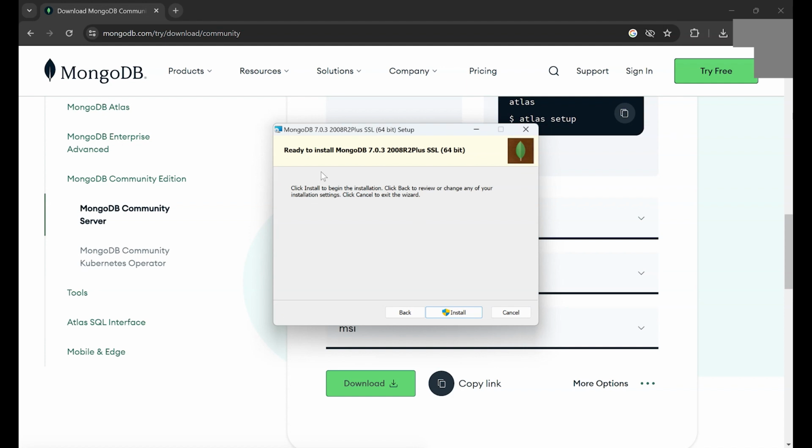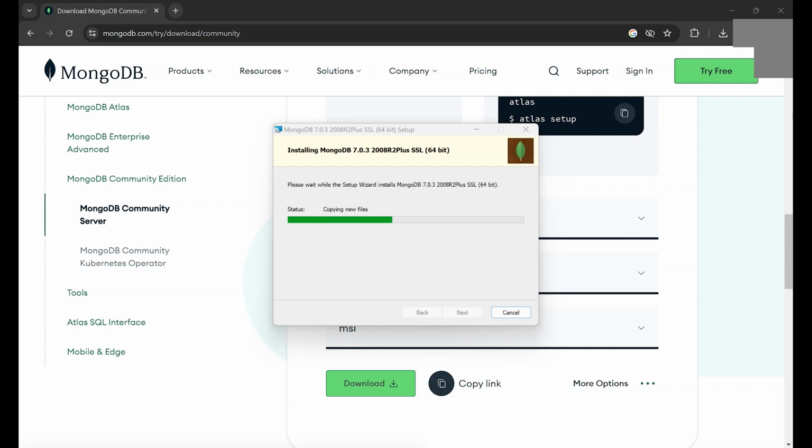And once you click on next, you will get to this screen, and then you just need to click on install, and it will install MongoDB in your system. Okay, so let us click on install. I will fast forward this and we'll come back once this is installed. It's still installing, so let's wait for it to complete.